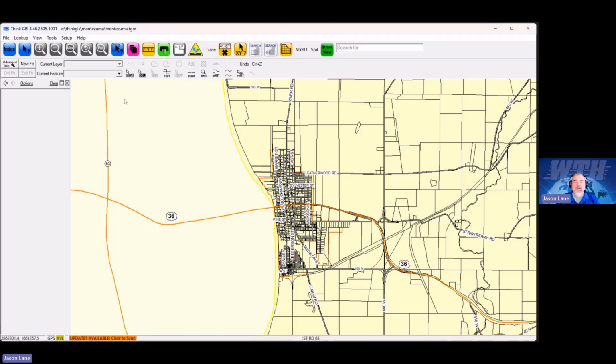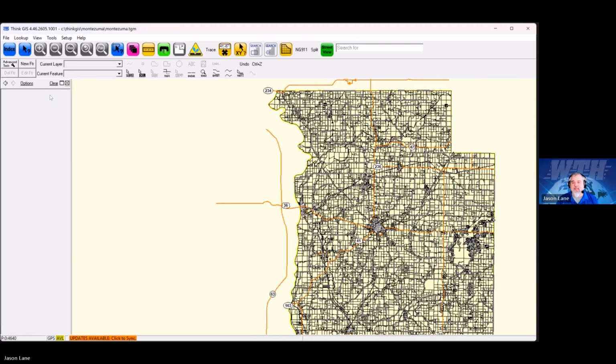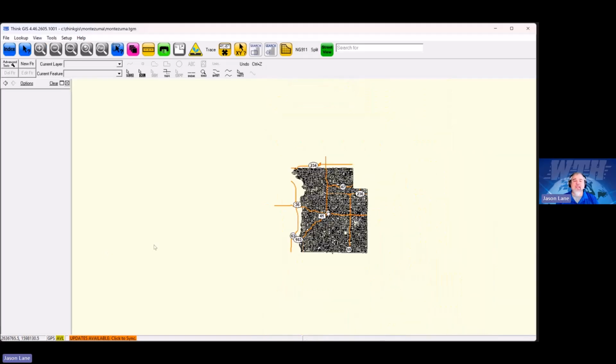Next over, we get into the navigation tools. First off, the magnifying glass plus and minus, zoom in, zoom out. The zoom out is just a left click, and it zooms out a certain amount. That's all that it does. Just left click, it zooms out.